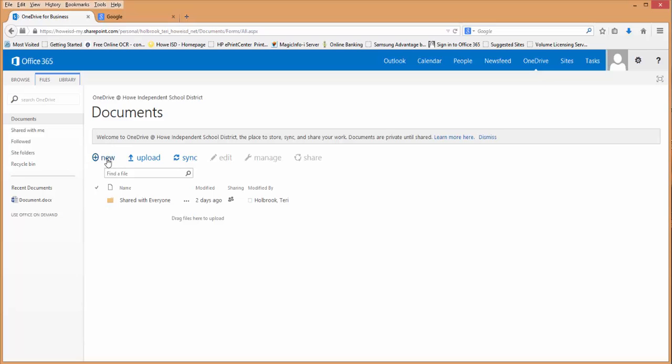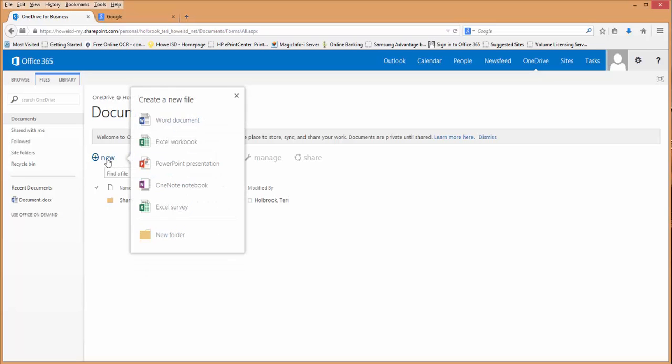To do so, I'm going to go to the top link bar and I'm going to click on New. When I do, it's going to ask me to create or choose a new file type. We can create a Word document, an Excel workbook, a PowerPoint presentation, a OneNote notebook, an Excel survey, or we can create a new folder. At this point, since I have no new files, I'm just going to go ahead and choose a Word document.